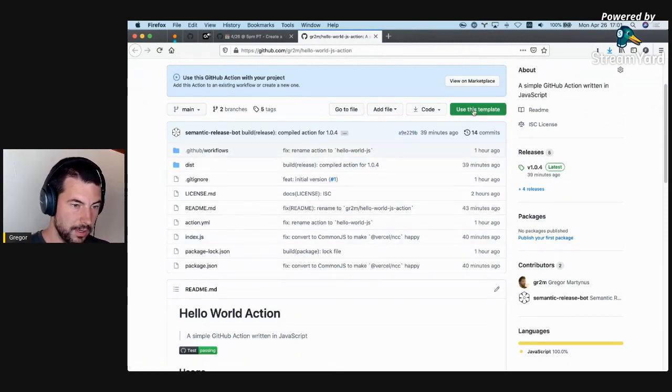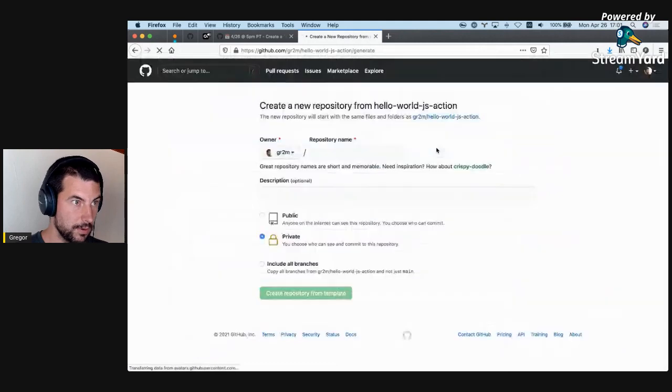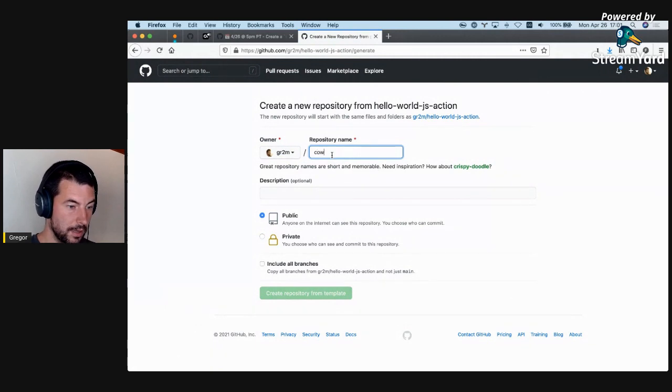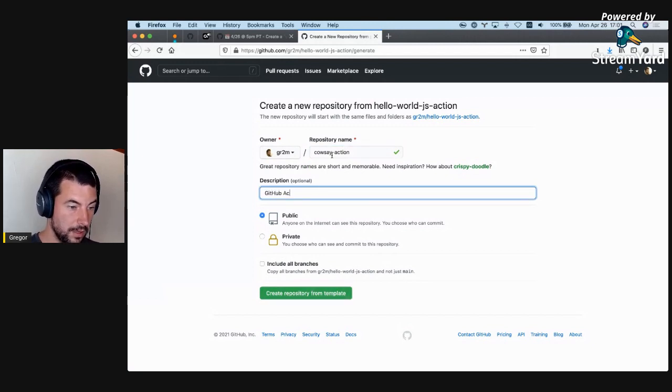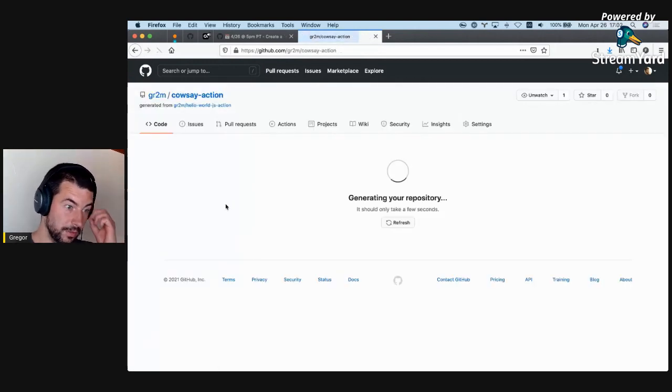Okay, let me start out by using this repository as template. It's going to be public. The repository name will be called cowsay action. GitHub Action written in JavaScript. All right, create a repository from template. Let's see what will happen.